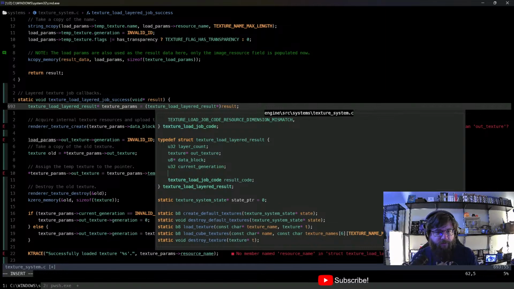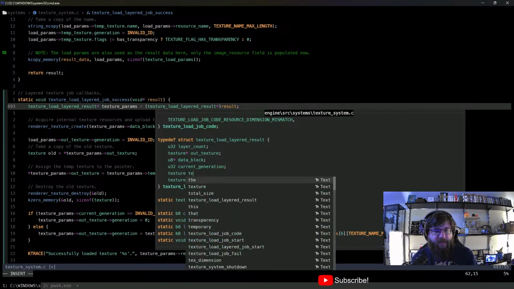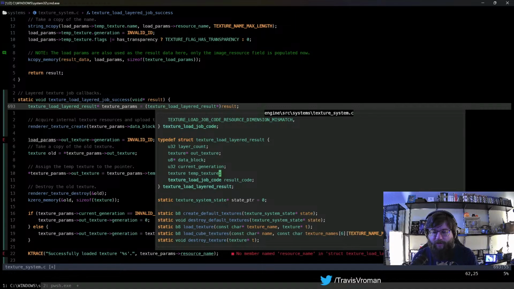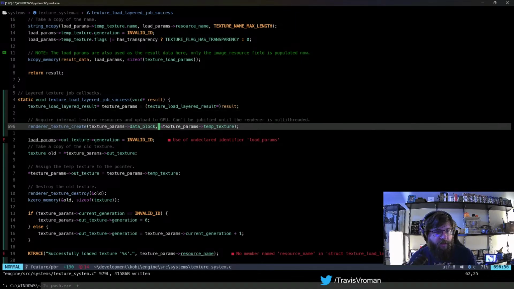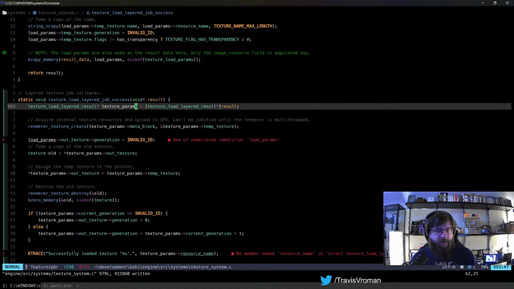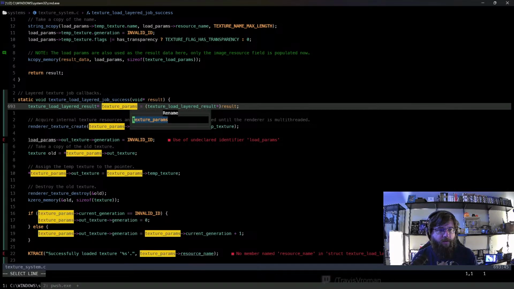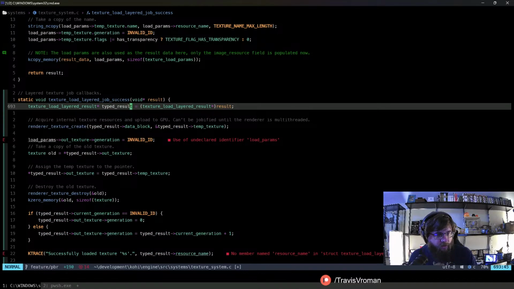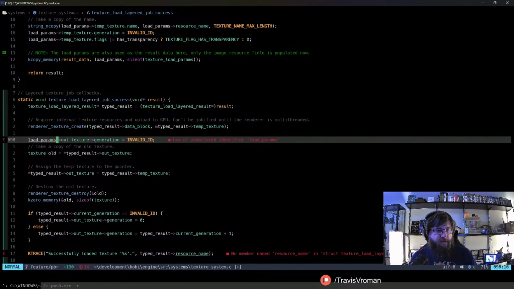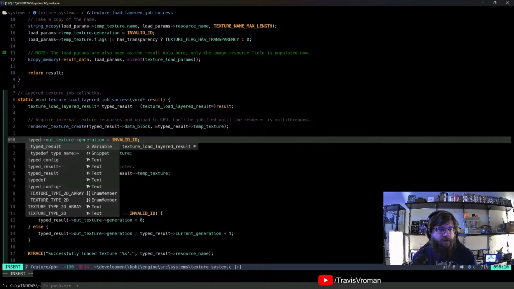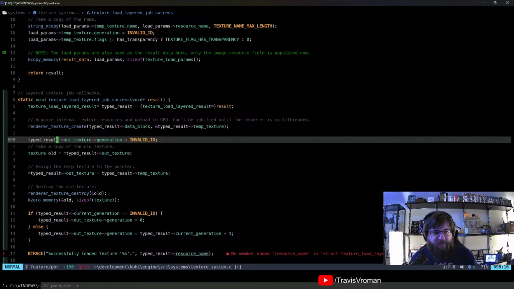So load layered results, we're just going to do texture, temp texture. And this should be texture. Actually, let's go with typed params, right? Or typed result. Okay. This will be typed result out texture. So we'll invalidate that.